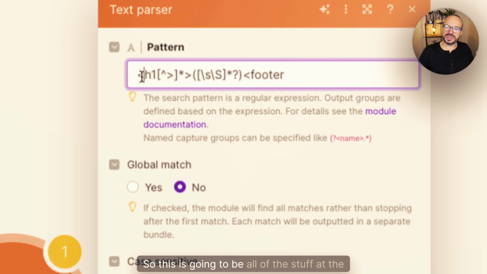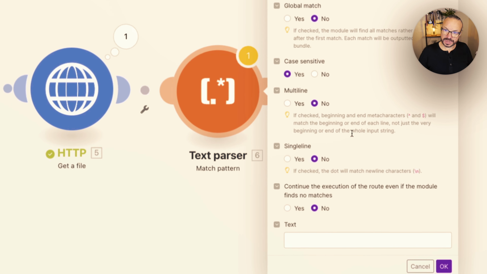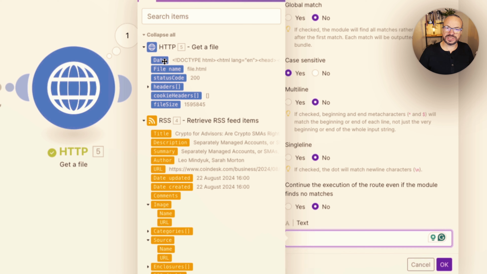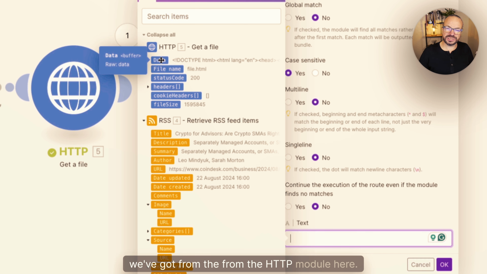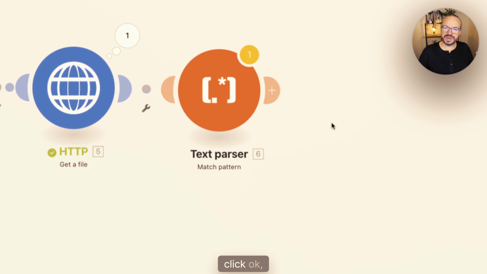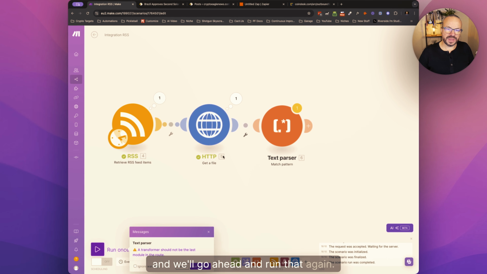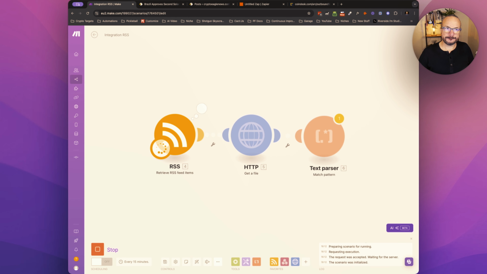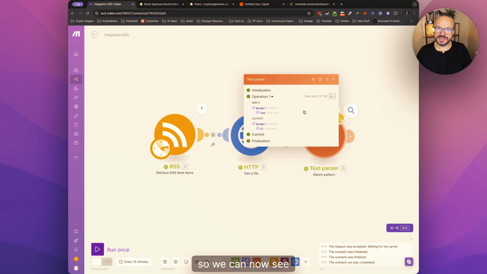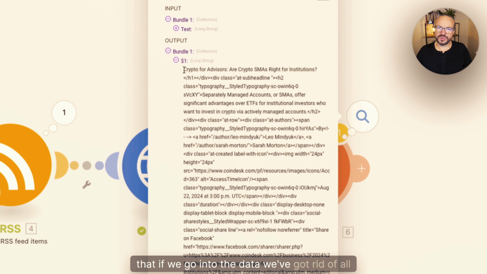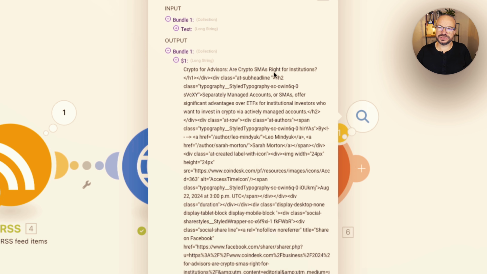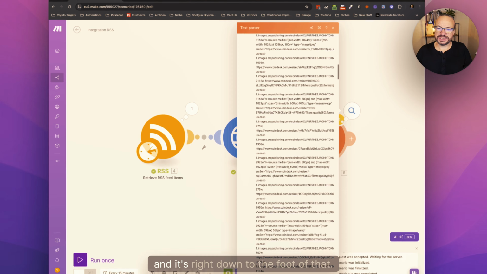So all of the stuff at the bottom and all the stuff at the top is a whole lot of nonsense. Ignore all that, but just give us the stuff that's in between. The text we're going to pass in is the text that we've got from the HTTP module here, so data, click OK, and we'll go ahead and run that again. Okay, so if we go into the data, we can see we've got rid of all that HTML at the top. It's gone straight to the title of the article, which is Crypto for Advisors: Are Crypto SMAs Right for Institutions? And it's right down to the footer there.